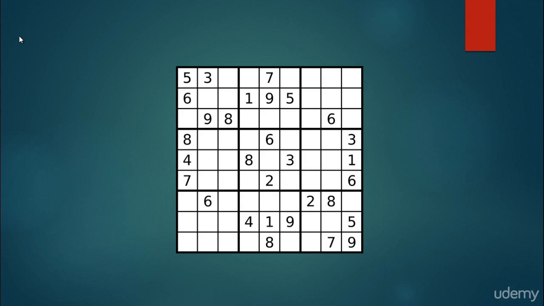So we have these so-called boxes, that's what we call a single box, and we have three of these single boxes in a single row. We have three of these in a single column.